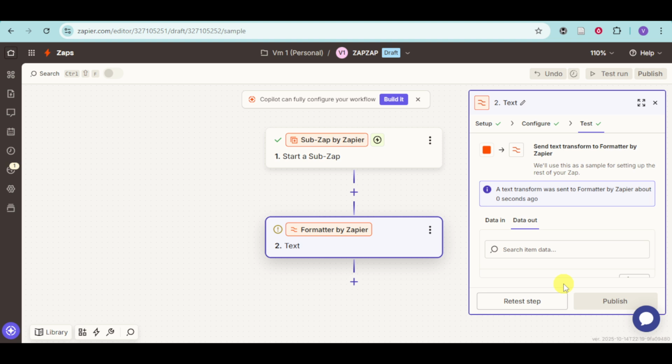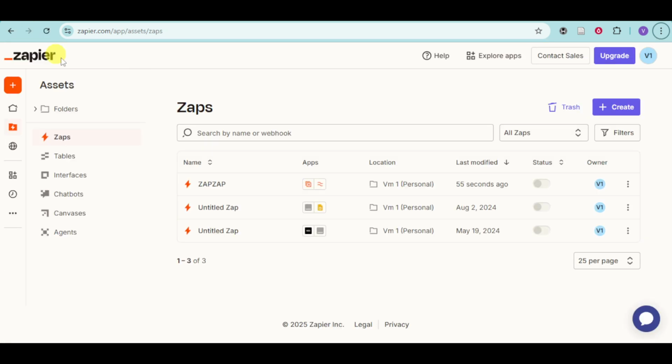And once it works, all you have to do is to test the next step to confirm the corrected output is passing through. Now after everything runs smoothly, make sure that your Zap is turned on by going back to the Zaps and then turning on the status that you have right here. And now the data is flowing from the trigger all the way to the action without blank step.